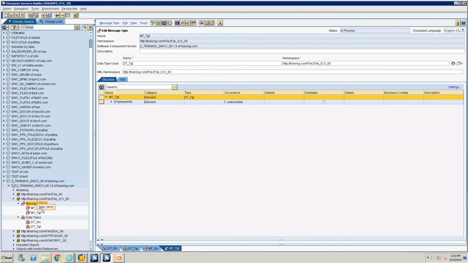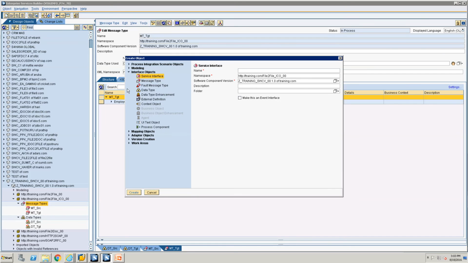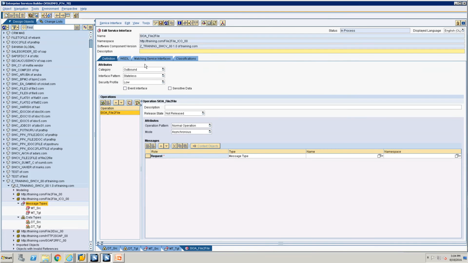What is the next step? To create a service interface. So right click, interface object, service interface. Let's name it SIOA file-to-file. Create. It's outbound, it is asynchronous, and the message type is empty_source. Drag it, make sure the black box is enabled, drop it, save your service interface.